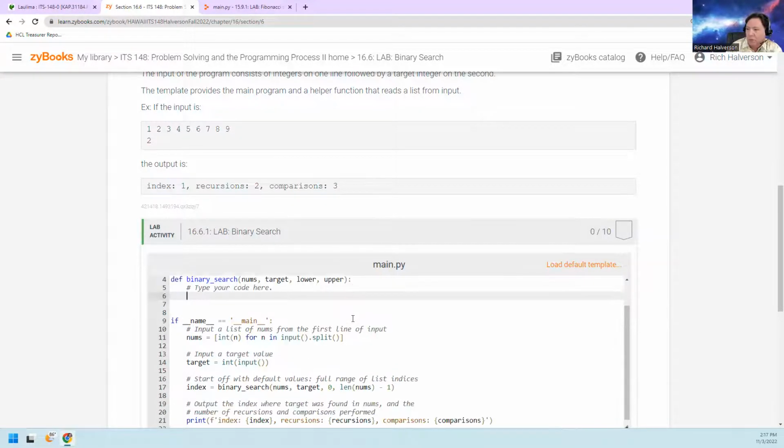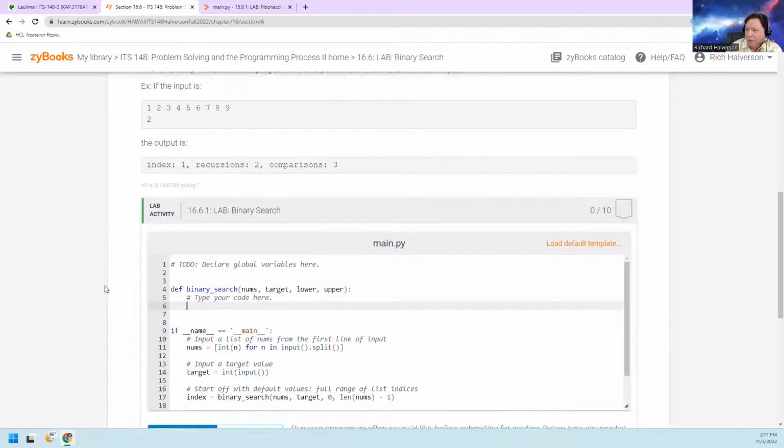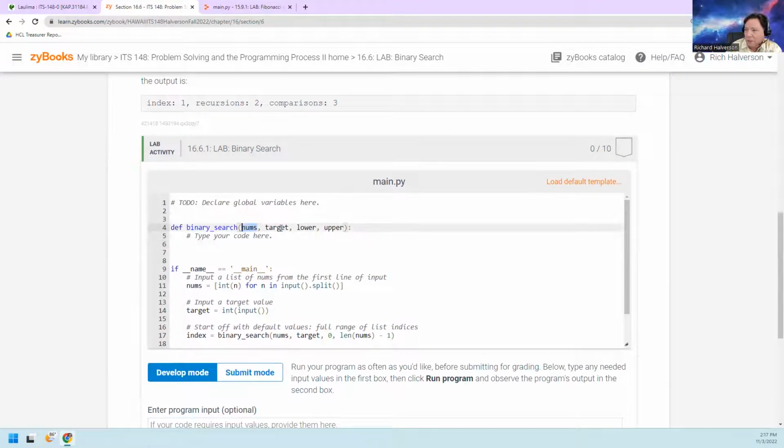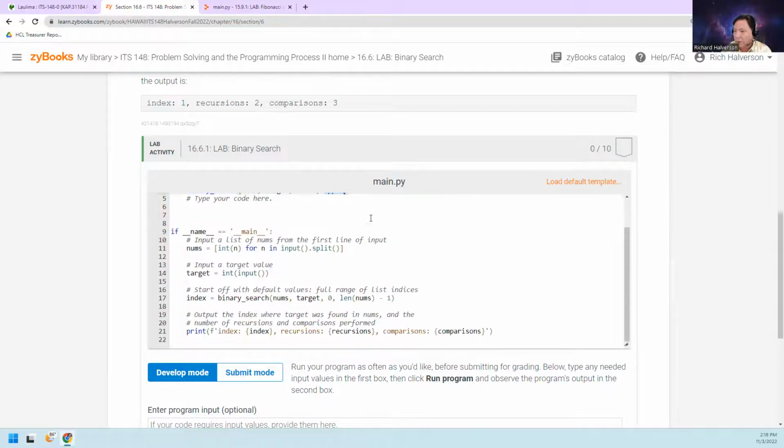So what we have coming in here is a list, and this is the value of the element that we're looking for, and we want to return the index of the target. So if this target is in this list, then we want to return the index of this target. And we aren't looking at the whole list. We're only looking between the lower and the upper, probably not including the upper.